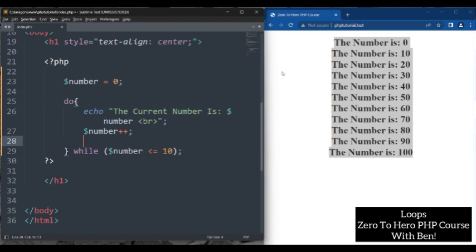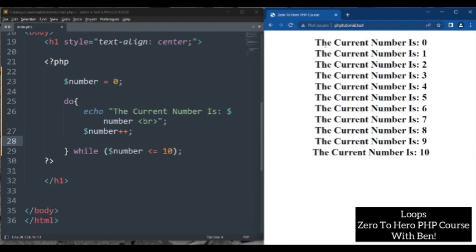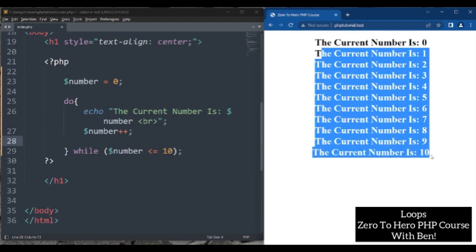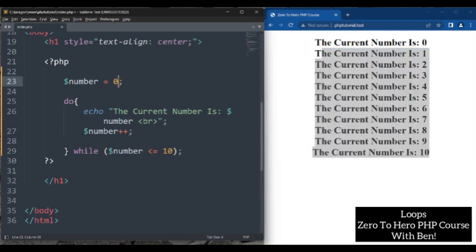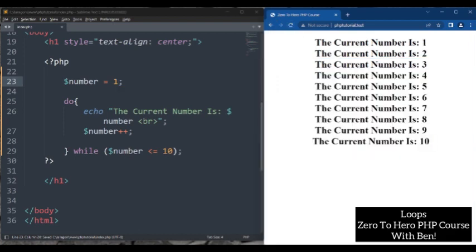If we refresh this page now, we get the current number is 0, 1, 2, 3 through 10. If you put this to 1 and save, you will get from 1 through 10. This is how the do while loops work.